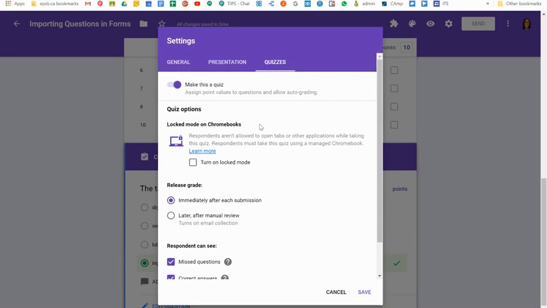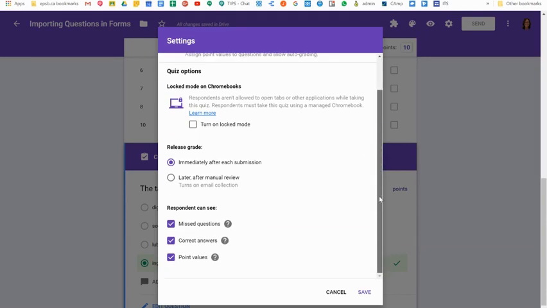Also available now to everyone is locked mode on Chromebooks. This means that students can't open any other tabs or applications while taking a quiz, and they have to use an EPSB Chromebook in order to have access to this. We can turn on locked mode by simply clicking. If a student does close the quiz before they've submitted it to you, you as the educator or the creator of the quiz will get an email stating the timestamp that the student closed the quiz. You can also choose a variety of options for how students receive their grade.